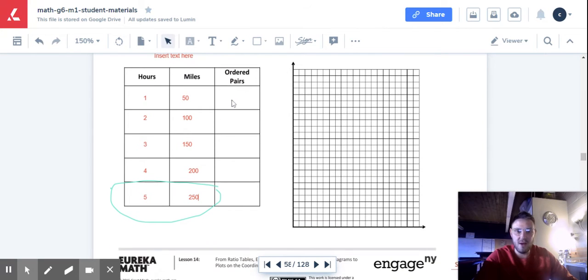It says, what are the ordered pairs? Well, actually, it's just the ratio turned. So I'm going to go ahead and say that it was 1 to 50. So now we're going to put in 1, 50. And then down here, we're going to put in 2, 100. And we're going to just keep doing that.